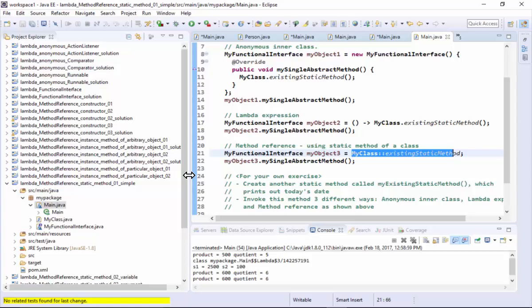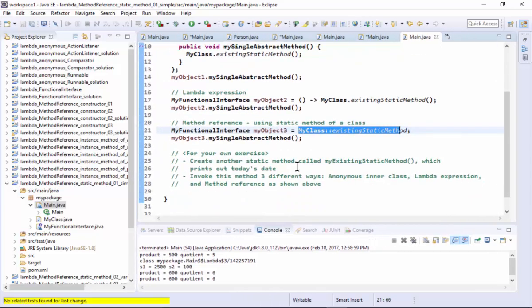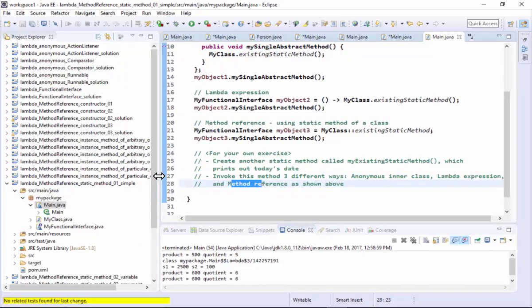Okay, so for your exercise, create another static method called my existing static method in my class, which prints out today's date, and invoke this method 3 different ways: anonymous inner class, Lambda expression, and method reference as shown above. Okay, does this make sense? I mean, do you guys want me to demonstrate this one, or can you just handle this one yourself?